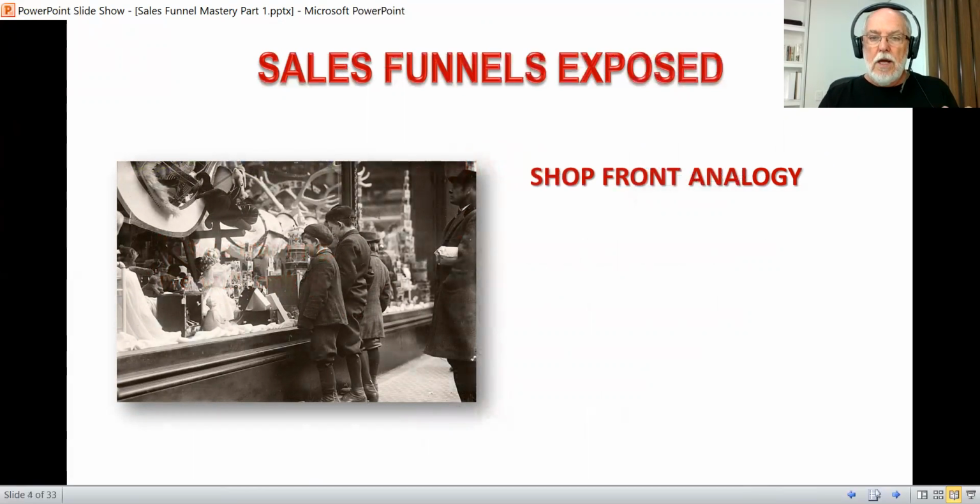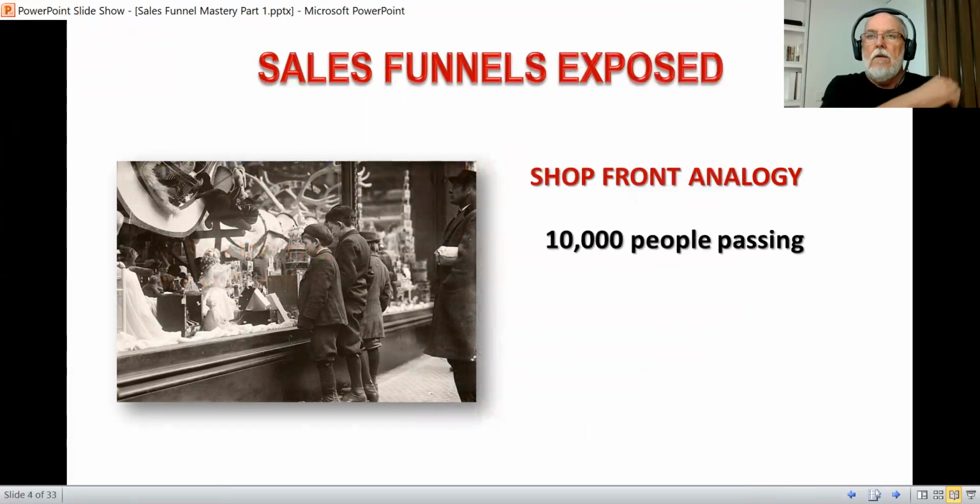An easy way to understand this is my little shopfront analogy. Let's say that you have a shop in New York, for example, and you have lots and lots of people pouring past that shop each day. The footpaths are just full of people. Now these numbers are not accurate, of course, but just bear that in mind. The principle is correct.